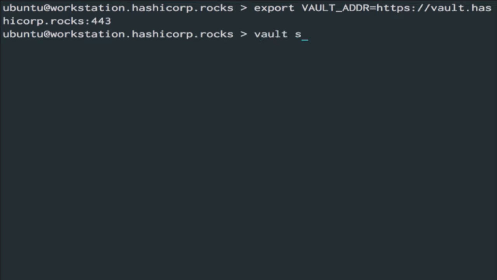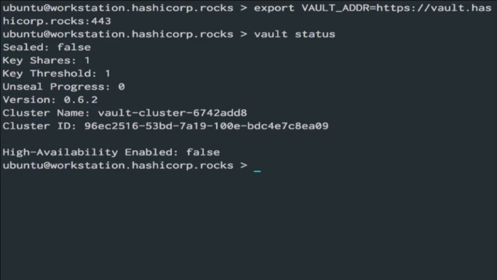So I can ask it for the status, for example. And I can see that even though Vault is running on a different server, I can query for its status, or status. I don't know, what do you all say here? Status, status? I heard six different things.